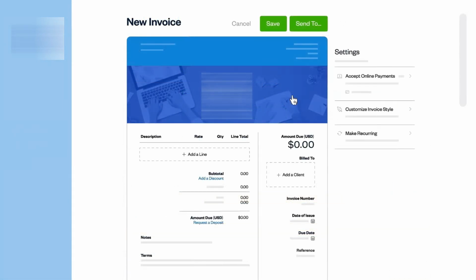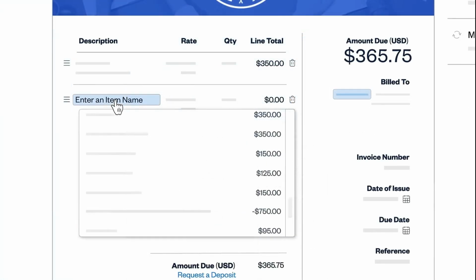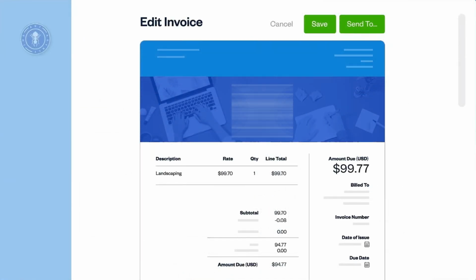On the invoice page, you can customize the invoice by adding your business logo and selecting the client you want to bill. After that, enter the products or services you provided along with their prices. For example, if you completed a landscaping job, you can add the service and set the amount you want to charge. Once all the details have been added, review the invoice to make sure everything is correct.